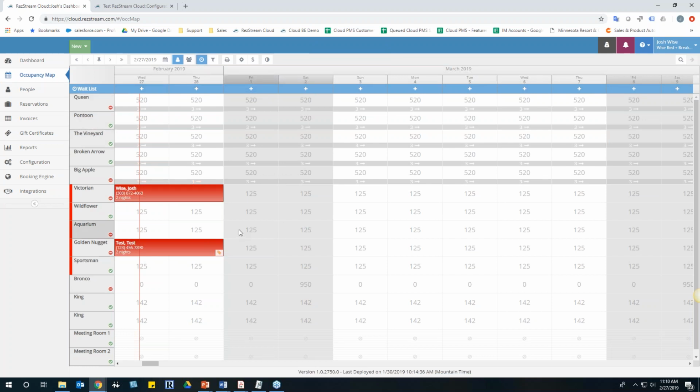So, as example, someone wants to come in and they want to stay Wednesday or Thursday, but they have to have the Victorian room. Well, I'm sorry, sir, ma'am, I've got someone in there. Well, go ahead and slap me on your wait list, and if they cancel or whatever, give me a call back and let me know.